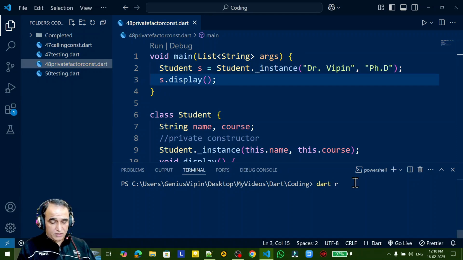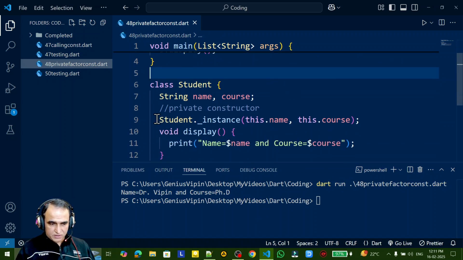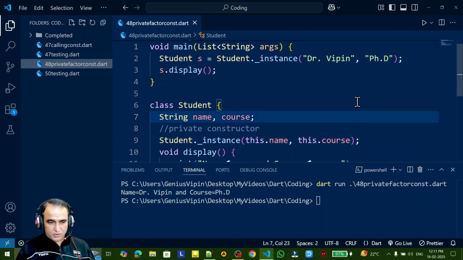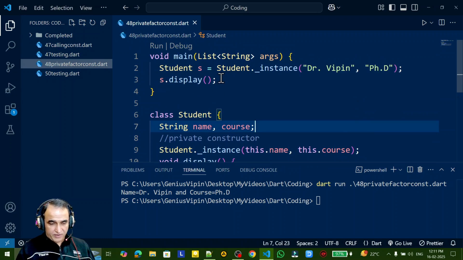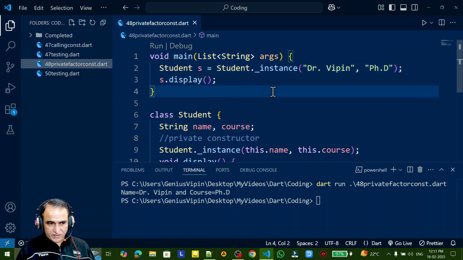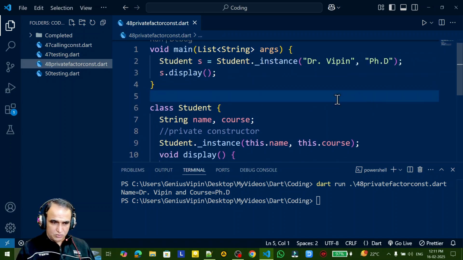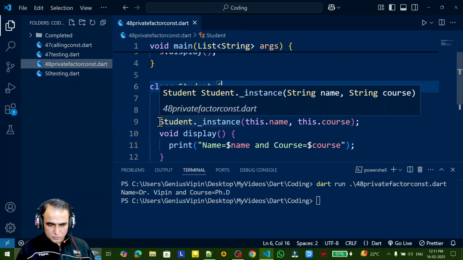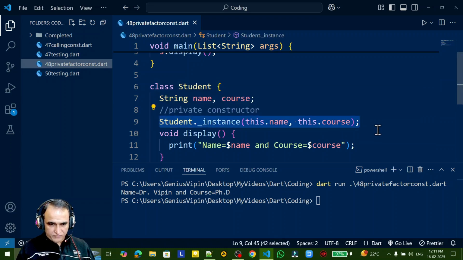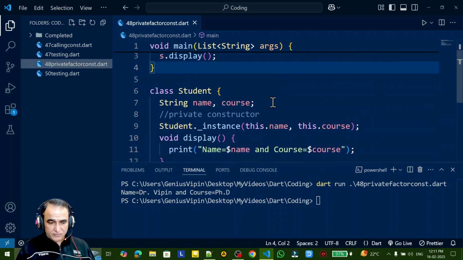So I say dart run 48, and you see it is running. It is a private one, remember this is a private constructor, but it's still running because we know that private variables or private values are accessible within the same file. But if I use a different file, then it would not be accessible. I have explained this in my previous videos also, remember that. So this private is not private for a class, this private is for the library. So outside the library, outside this file, it will become private.